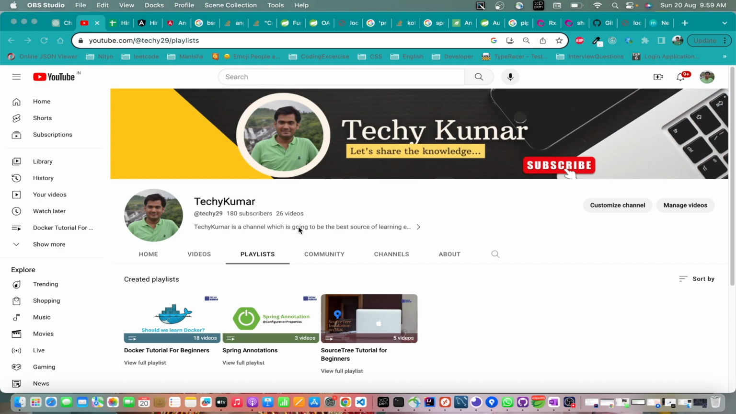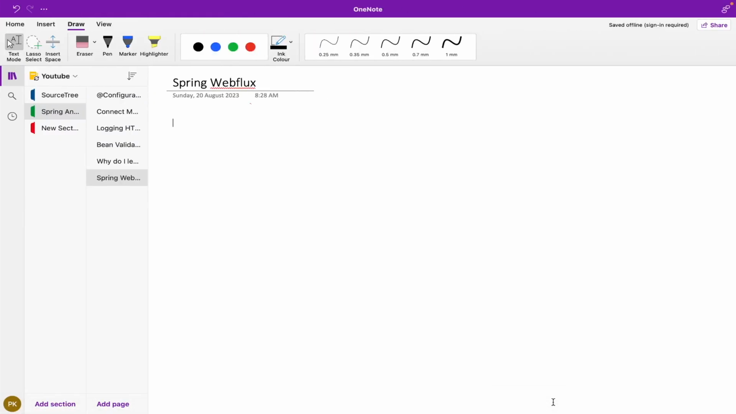So let's get into the notepad. Instead of notepad, I have opened OneNote, which I like to work with. So let's consider one example to understand this blocking technique and non-blocking technique. And non-blocking technique is nothing but reactive programming. So let's take an example.